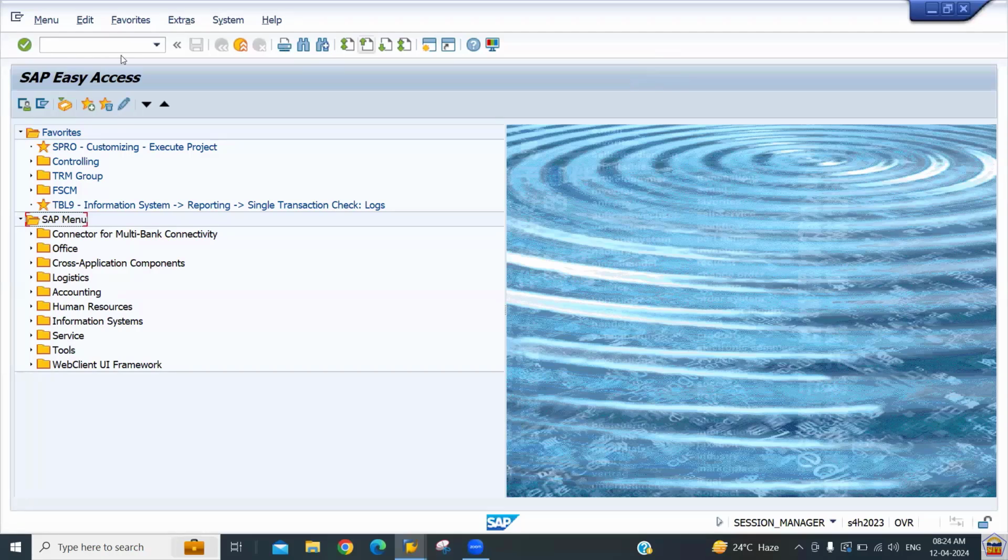So this is a standard bar we have. In this standard bar, we can see here we have a green tick. So what is the use of this green tick? This just works as an enter button. So if you don't want to press the enter button on your laptop, then you can click on this button. It will take you to the next level.